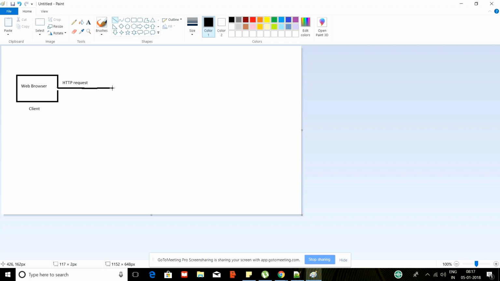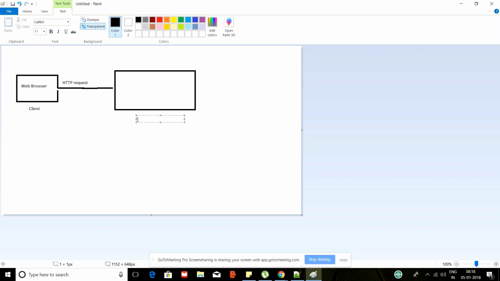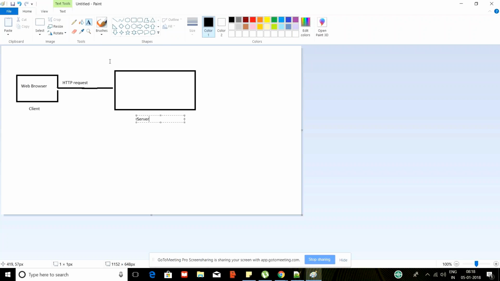Now you have the server. I told you it can be anything, but as we are doing JSP and servlets, the server will have some container. When the HTTP request comes, this is my server. Inside the server you have some JSP pages. It manipulates the JSP pages using servlets, or a database also inside this. And these JSP pages are rendered, right?